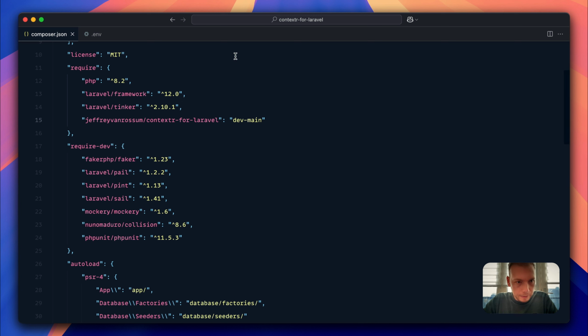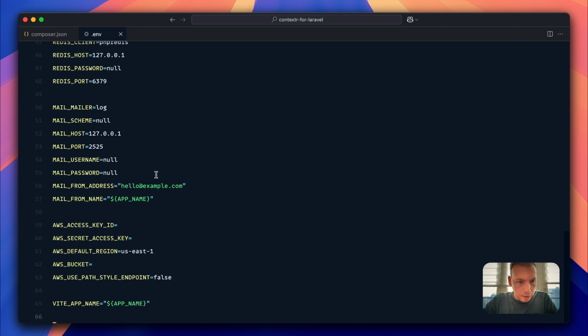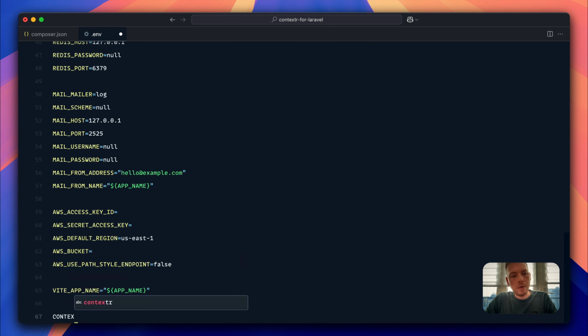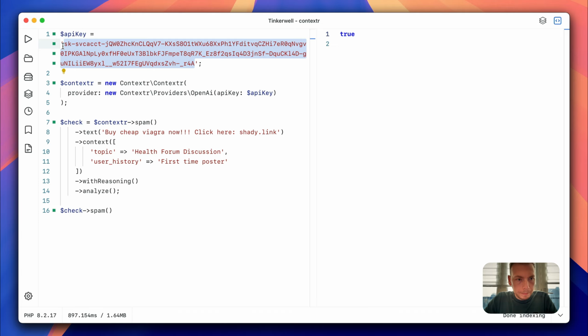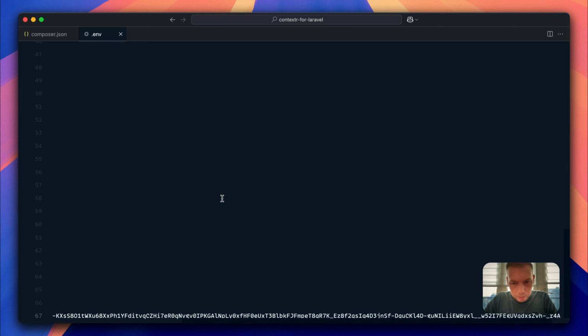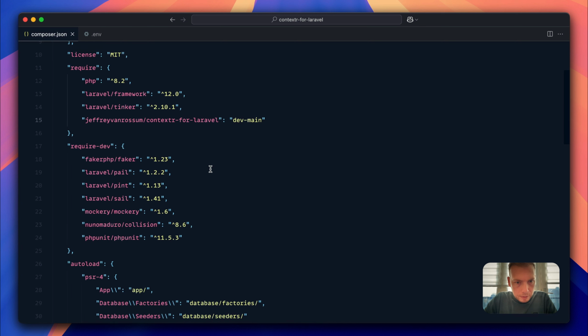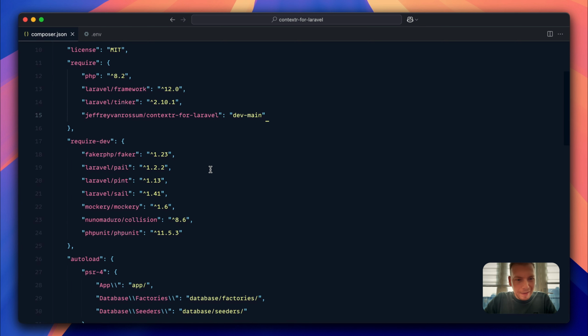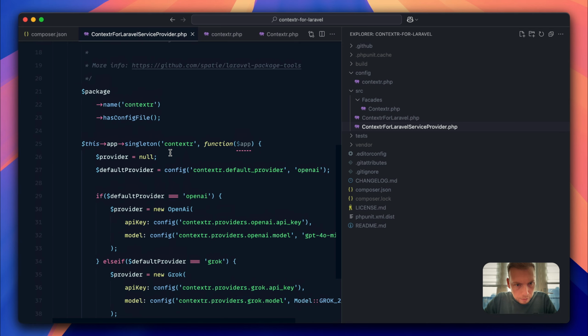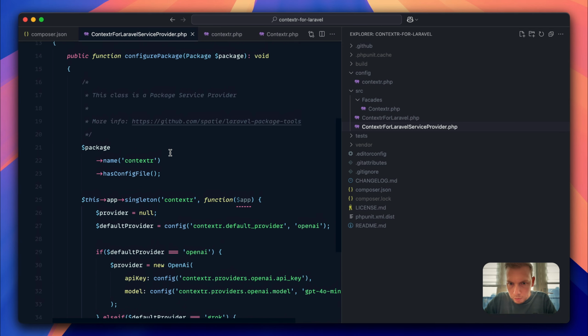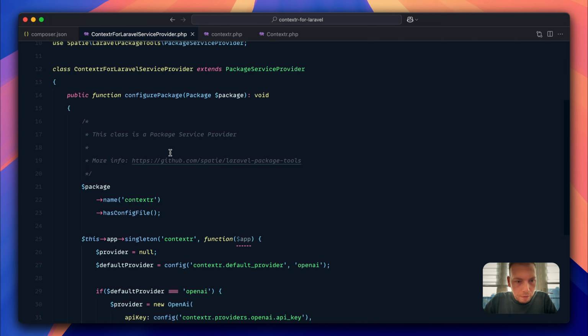That is looking good. I'm not sure if I already set the environment. I did not set that up just yet, so let's go ahead and say contextr OpenAI API key and grab the key from here, like so. Should be good. And I think that should be it. I'm just looking if I forgot anything. I don't think so. So let's have our fingers crossed.